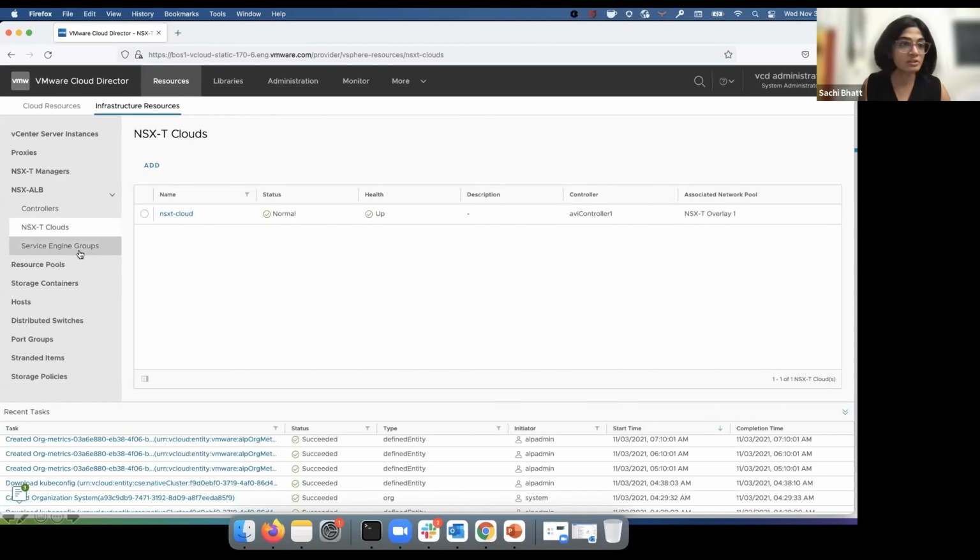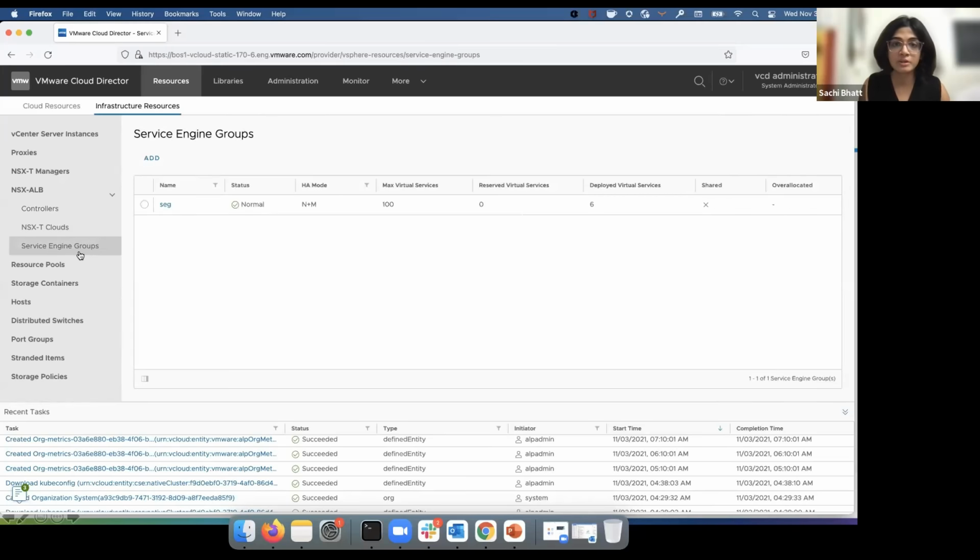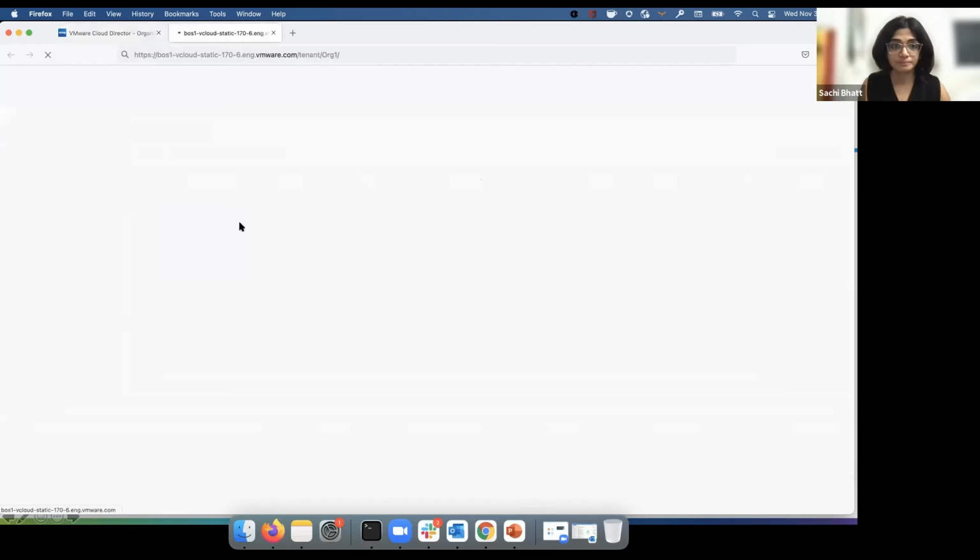I have created NSX-T clouds and my service engine groups. And then, as you mentioned, we can have up to a maximum of 100 virtual services. Mm-hmm. And then once this is configured, the customer provider can log into their customer portal and enable load balancing.